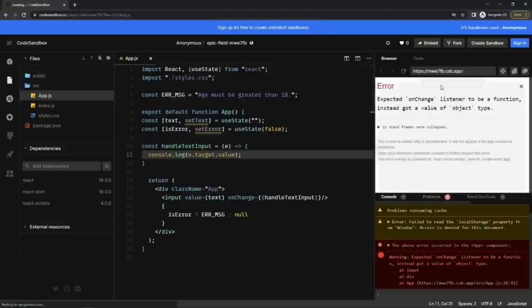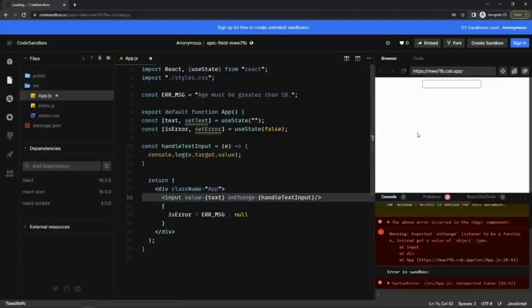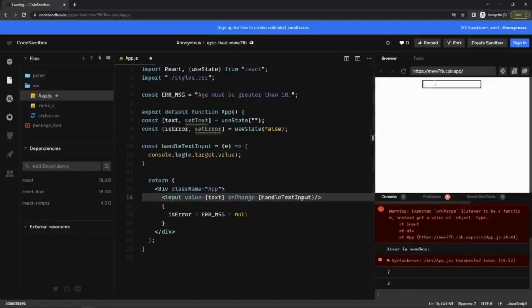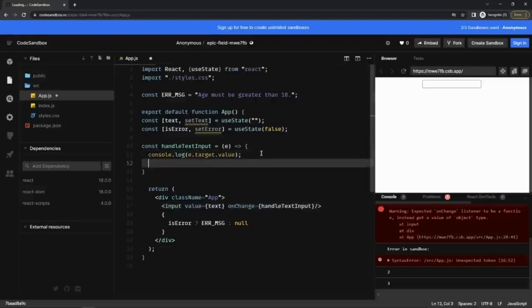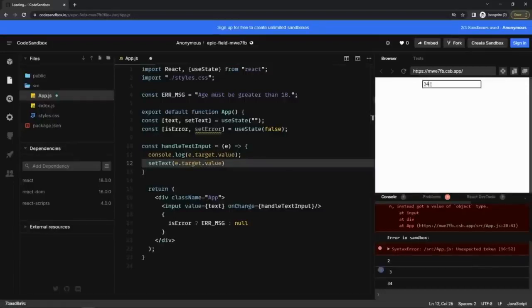If I type something here, onChange listener to be a function. Okay, actually it should be a single brackets. Now if I type something here, I can see the value here, but it is not persisting it. For that, I can write setText e.target.value. Now it should persist the data. So if I type 3, 4 here, okay, it is persisting that. Great.